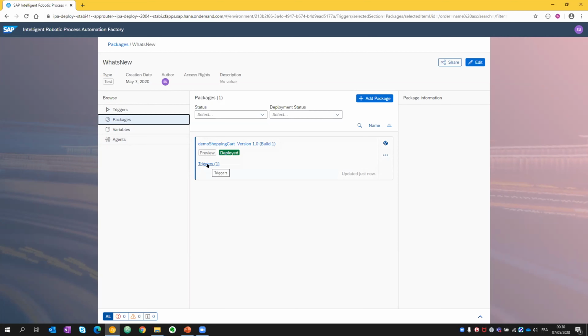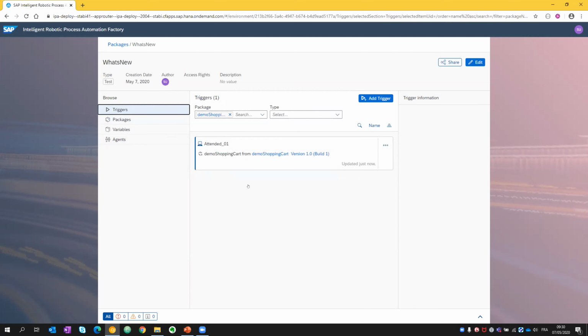This link is clickable, so you can go to trigger and you will see the list of triggers for this package, of course. You can remove the filter. If you have different packages, you will see all the triggers available in your environment.